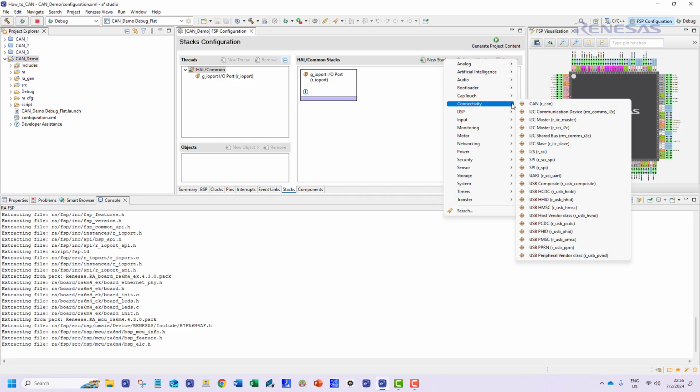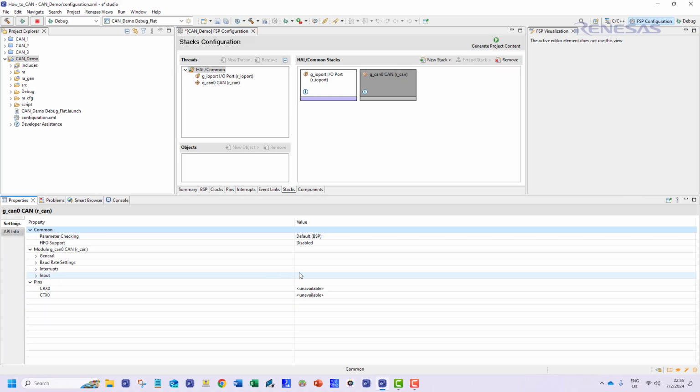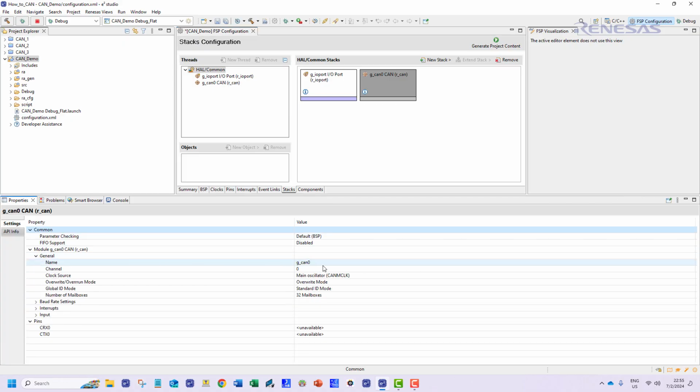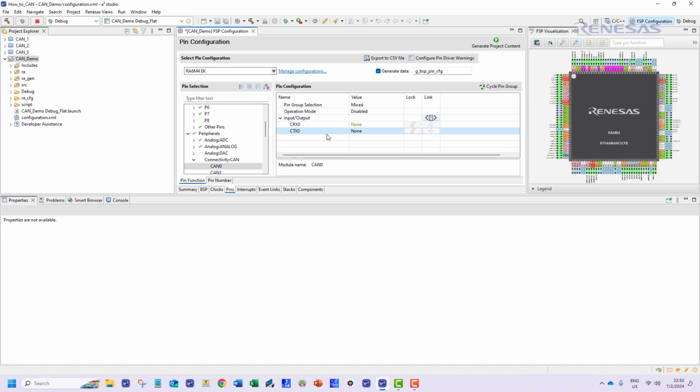So, we need to seek out the CAN stack from the connectivity menu. We will use channel 0, so nothing much to change there. You will notice the CRX and CTX pins are not assigned any pin number. So, we've got to check from the pins tab what's going on. First, we can see that the pins that could have been assigned to the CAN controller are not available. So, those must be configured to some other functions.